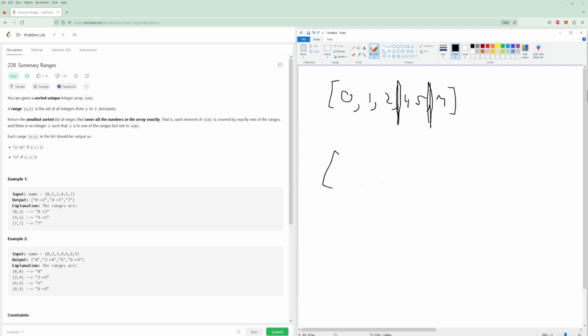And for the second problem, it's 0, 2, 3, 4, 6, 8, 9. So let's do the same thing. So we have a cut here, and a cut here. Okay, and you have 0, 2, 3, 4, 6, 8, 9.